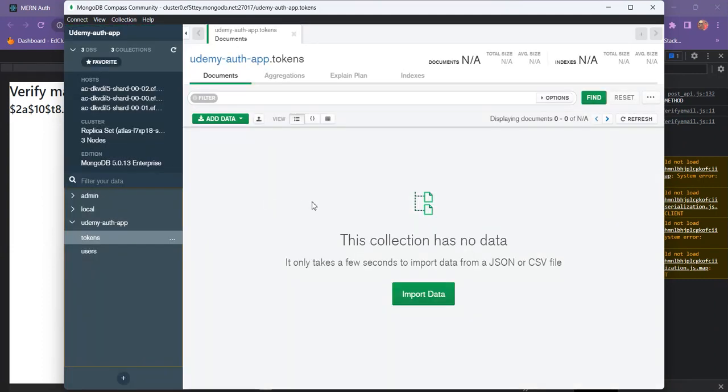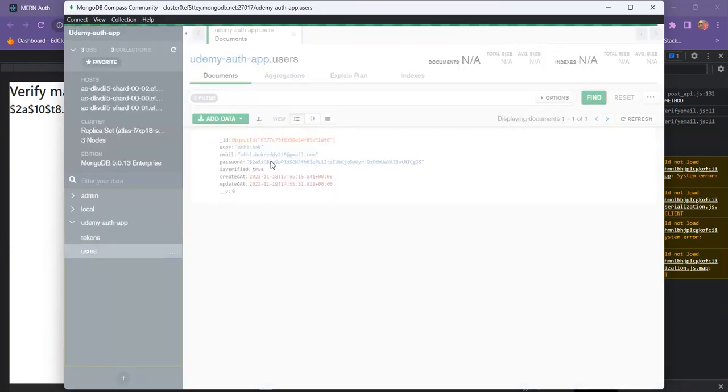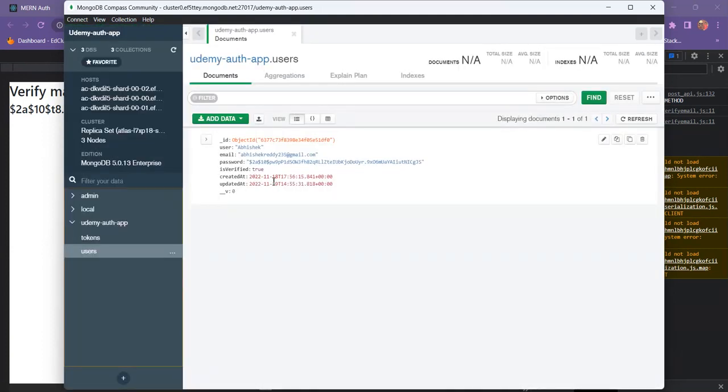The user token is deleted and the user has been changed into is verified. Now that means he is a verified user.